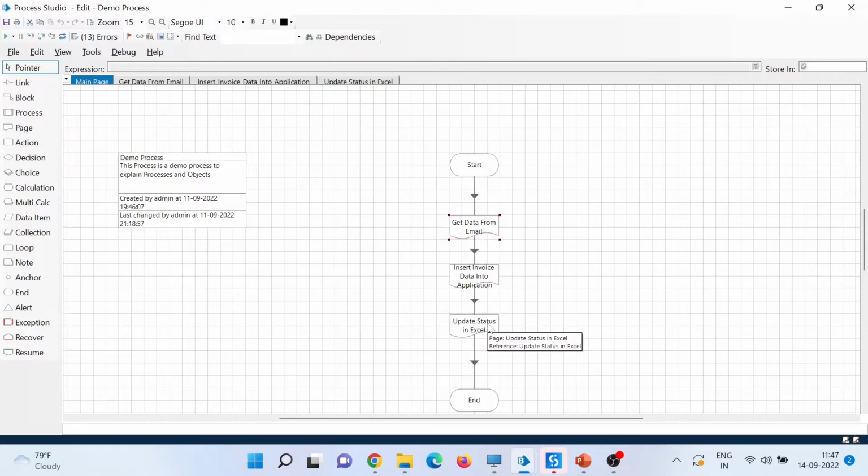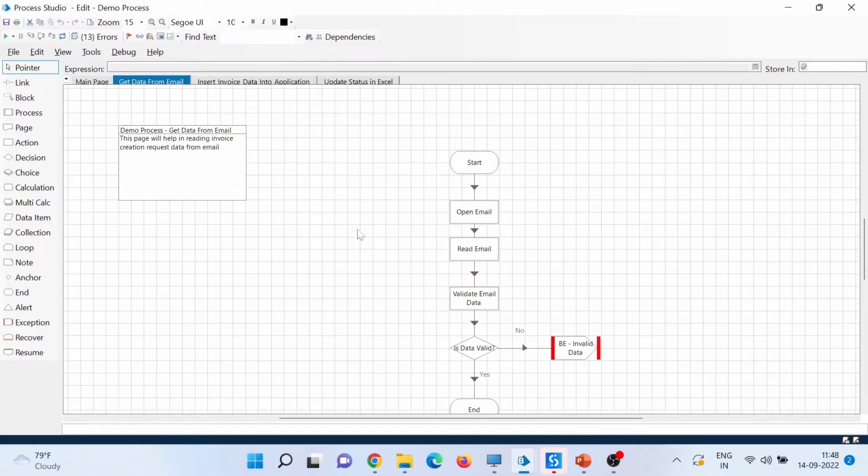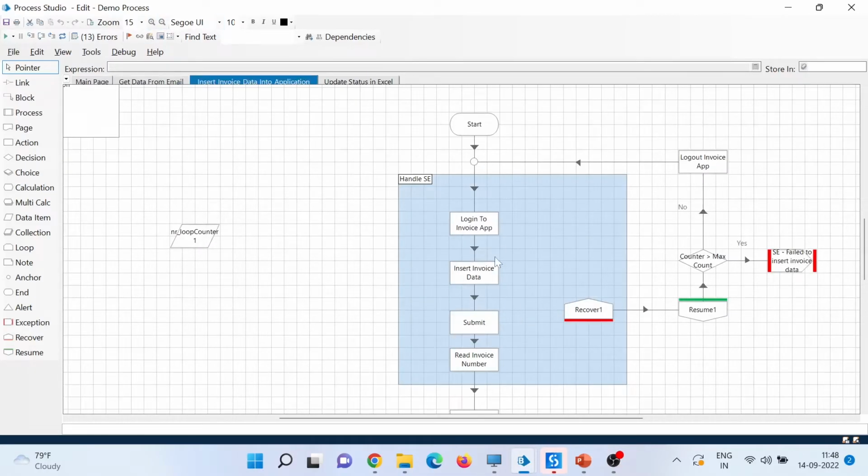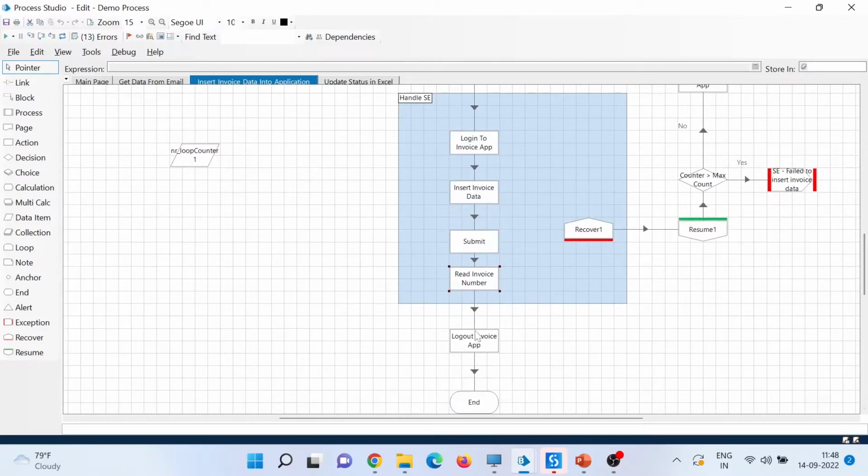And then there are some sub steps, right? Like open email, read email, validate email, then there is a validation check. Otherwise, let's say the data is not valid, then it will throw a business exception, right? Similarly, in the next block, it will log into the invoice app, insert the data, submit, read the invoice number, and then finally it will close that invoice application.